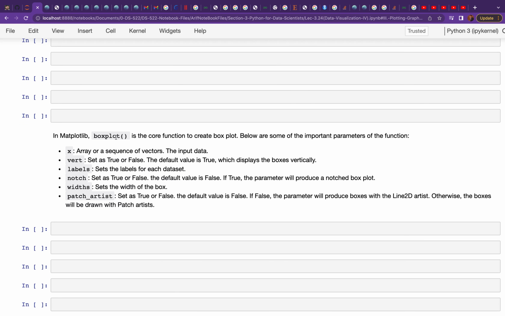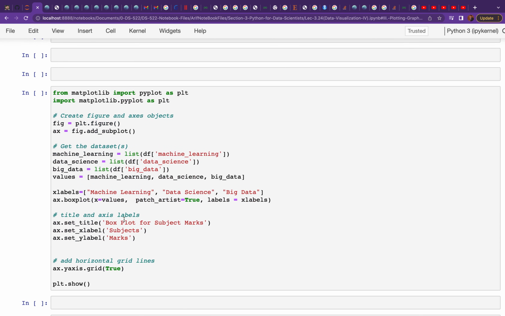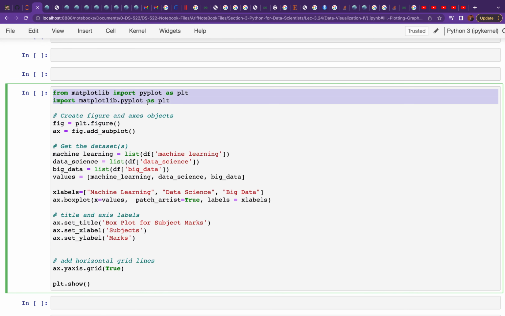We can use the box plot method to do that. Let me straight away jump to the code and let's quickly walk through this code. First of all, we need to import the pyplot module of matplotlib. You can do this using any of these two import statements. Both are equivalent.